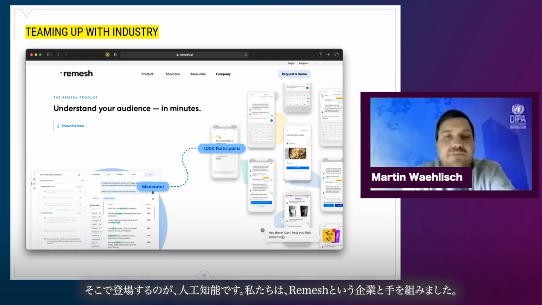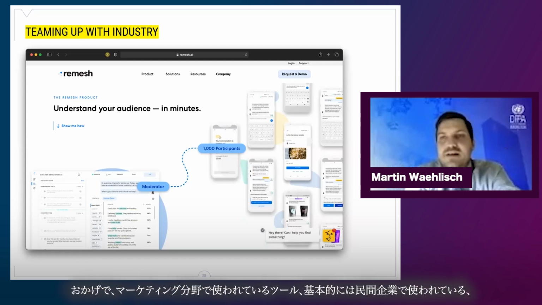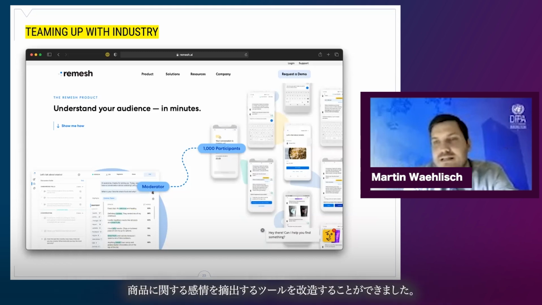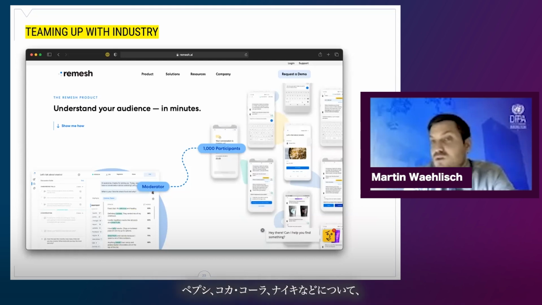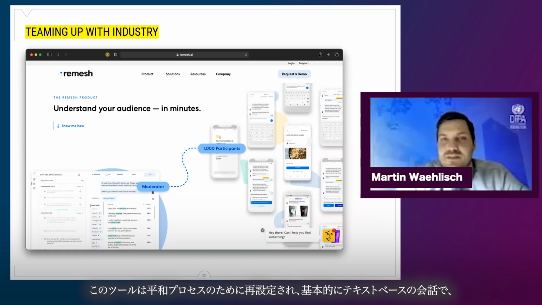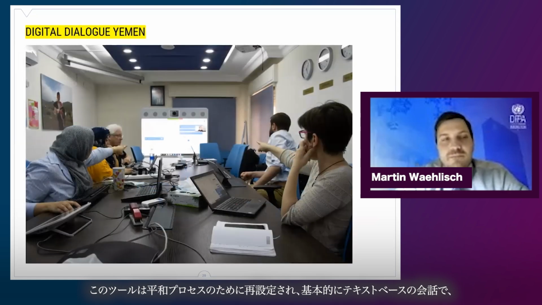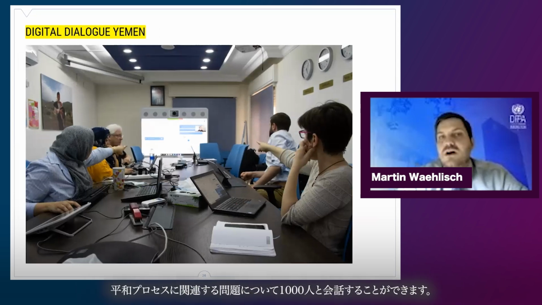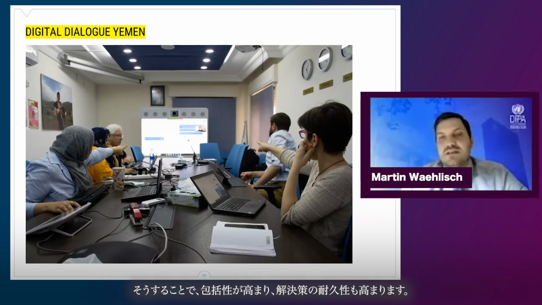We teamed up with a private sector partner, the company is called Remesh, that helped us modify a tool that is used in the marketing field, basically a tool that is used in the private sector to scout sentiments with regard to products. What do people think in conflict zones or non-conflict zones on Pepsi, Coca-Cola, Nike, and so forth? And this tool has been repurposed for peace processes, where you can basically, in a text-based conversation, have a conversation with 1,000 people on an issue related to a peace process. And that gives us greater inclusivity and makes solutions eventually also more durable.